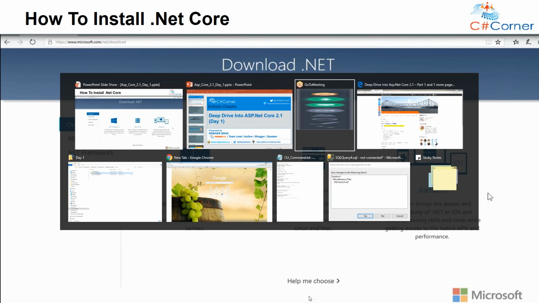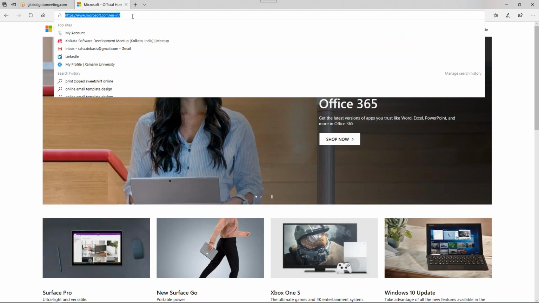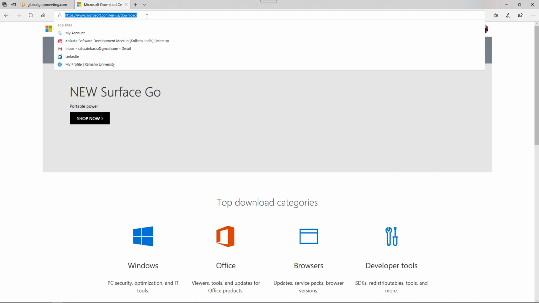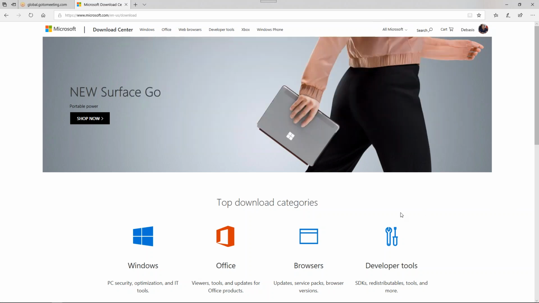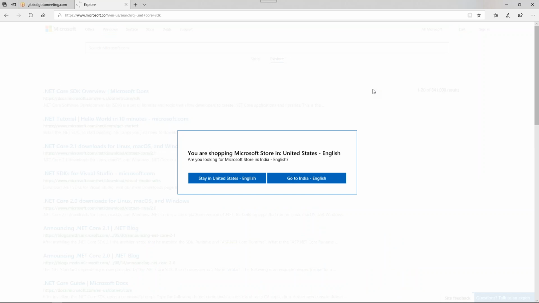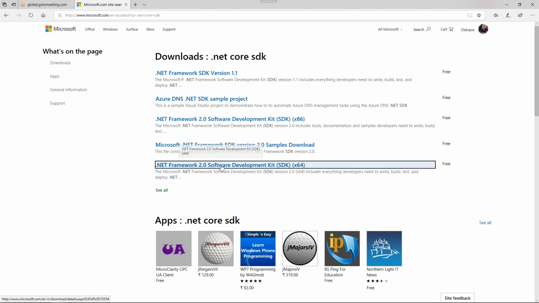I will show you. So just see microsoft.com/download. Search .NET Core SDK. Yes, these are the different versions of the .NET Core SDK. Suppose we want to use the latest .NET Core SDK.